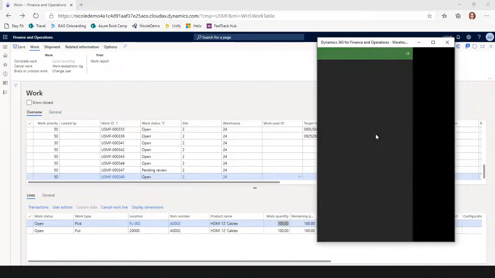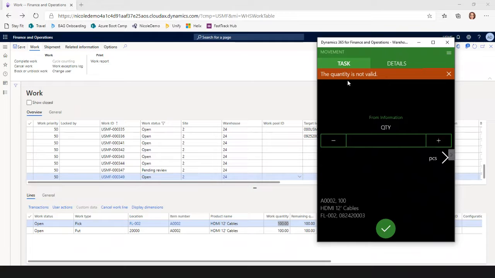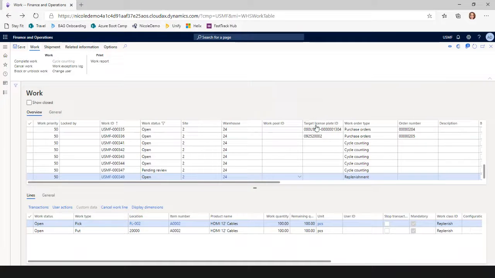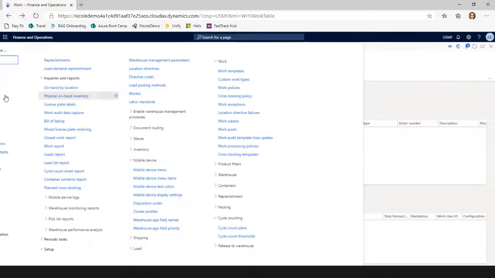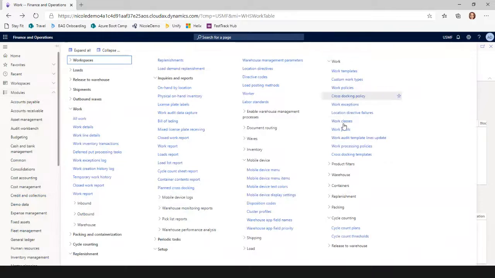So let's see. So if I try to enter in the quantity on the license plate to move it and verify it, it's telling me that the quantity is not valid. So the first resolution was to verify the quantity is not reserved. And if I look at my work, I do know that license plate is reserved. It has open work.